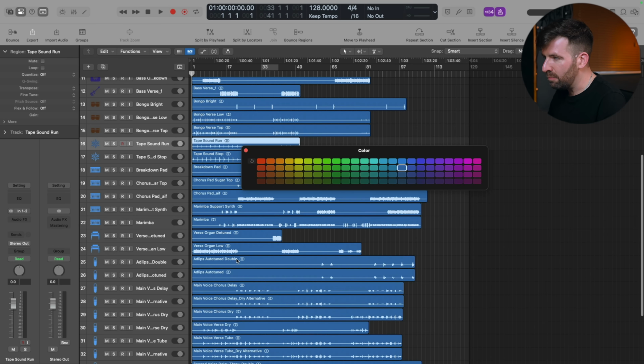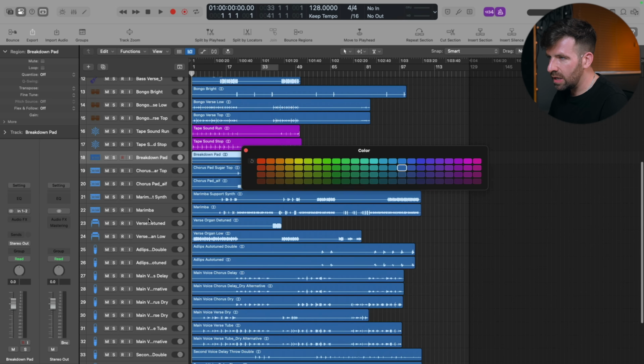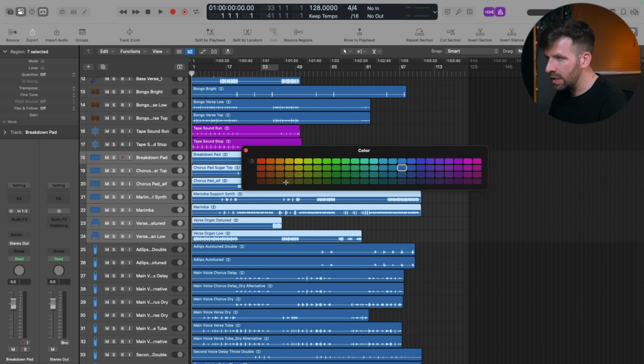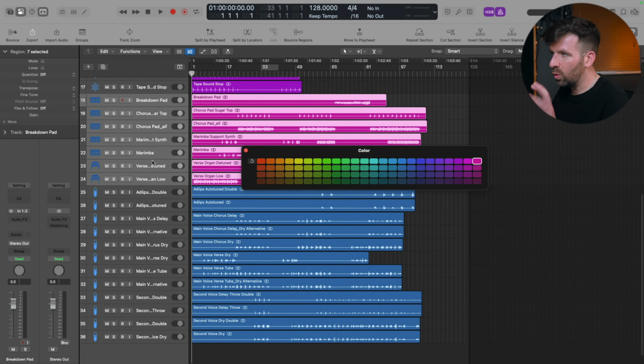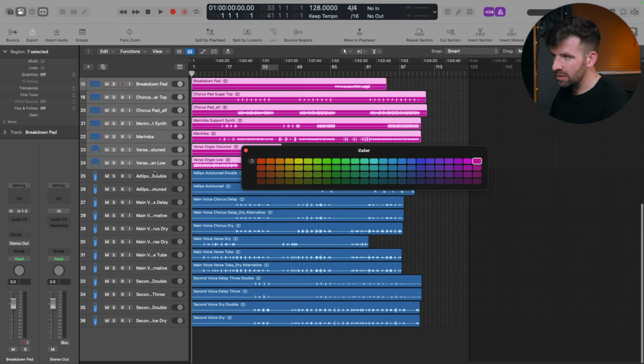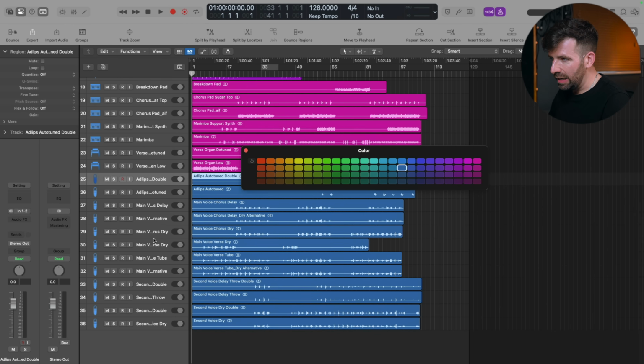Then we have some sound effects, which we're going to color in purple. And then we have synths and keys, which come up to here. And we're going to color them in pink. I actually like to color my sort of organ parts differently to my synths. So keys, piano, organ, stuff like that generally is colored a different color, but for now I'm just going to keep it all pink. And then lead vocal is here.